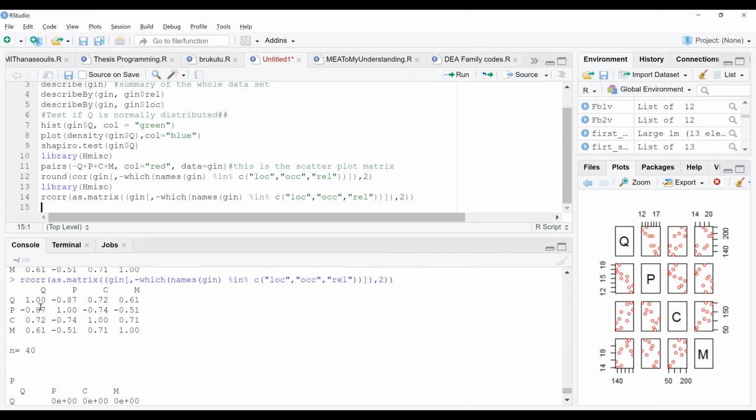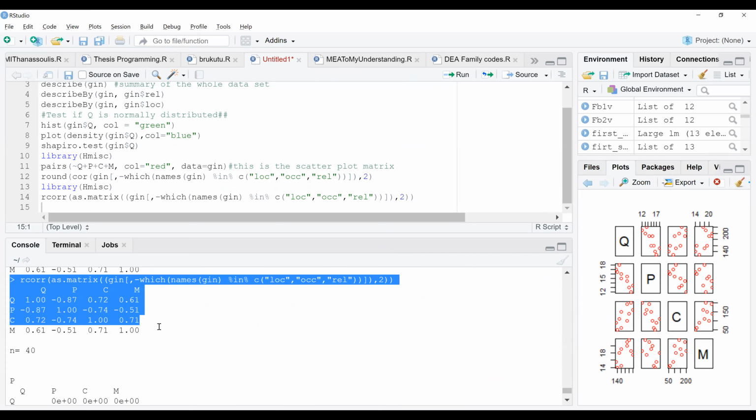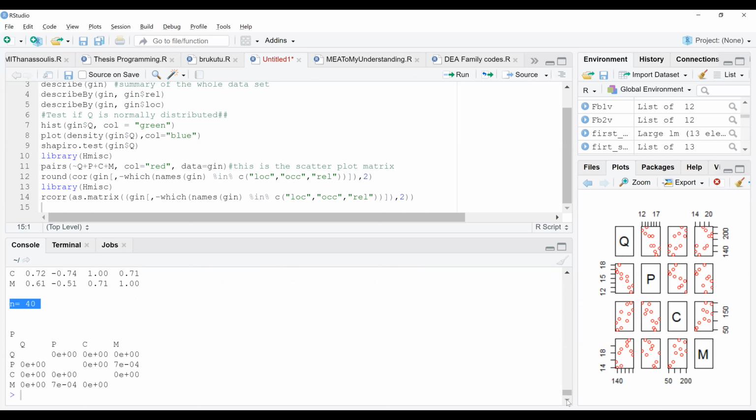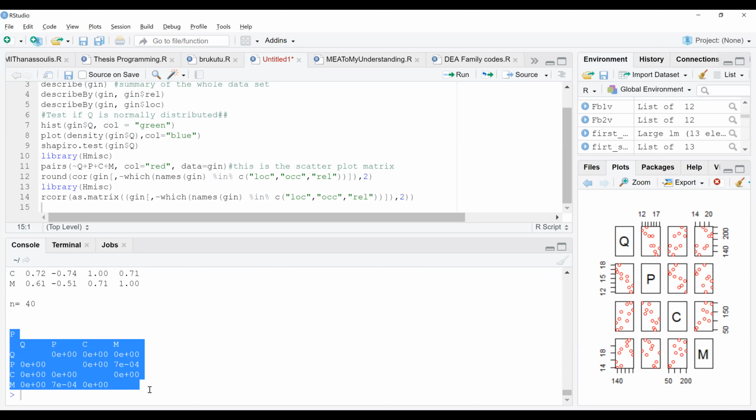Down there in the console, this is a correlation matrix. The sample size is 40. And right below the 40, you have a correlation of the p-values. That's what you see there.